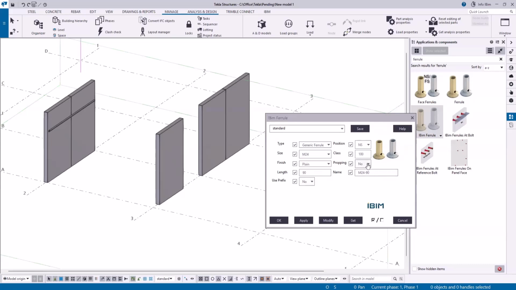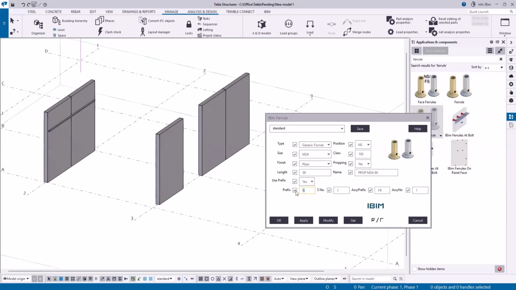If you are going to use this component for propping, just select yes, and then it will automatically add the name as prefix. It comes with the predefined part prefix and assembly prefix, but if you want to change it, select use prefix, and then you can change the part prefix start number and assembly prefix and assembly start number.